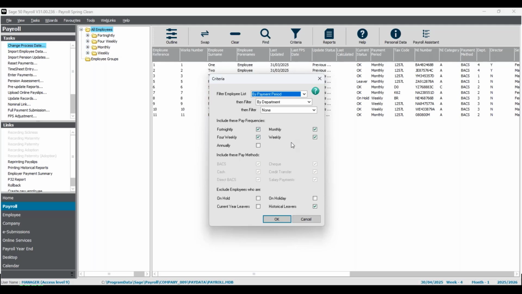Underneath here, you've got different tick boxes. So these are going to allow you to choose which pay frequencies or payment methods are going to be shown in the outline as well. And then at the bottom, these relate directly to the employee list. We can exclude certain employees based on their status. So if they're on hold, current year leavers, on holiday, or historical leavers.